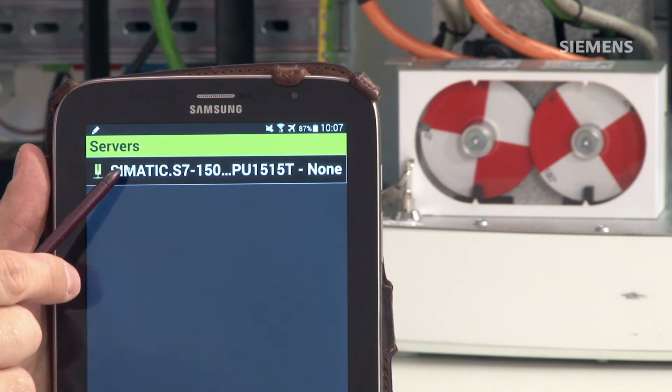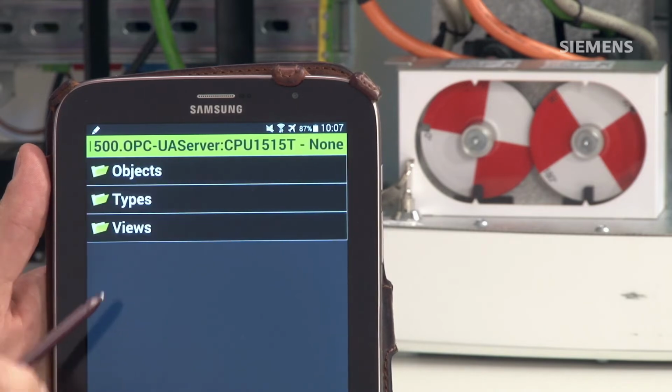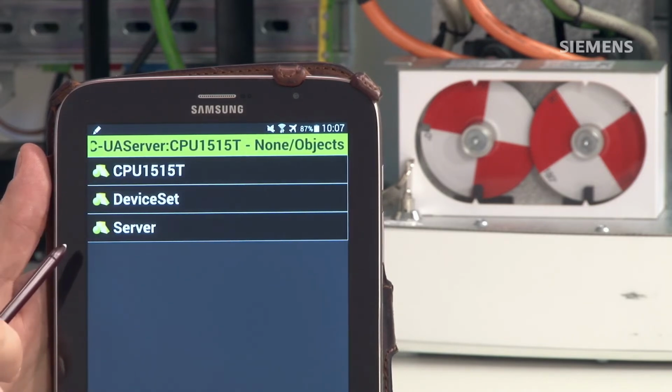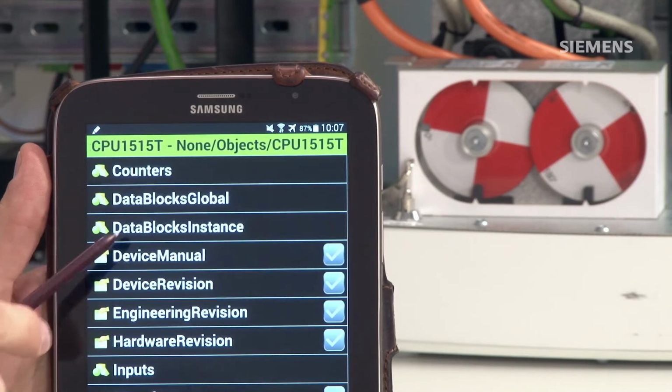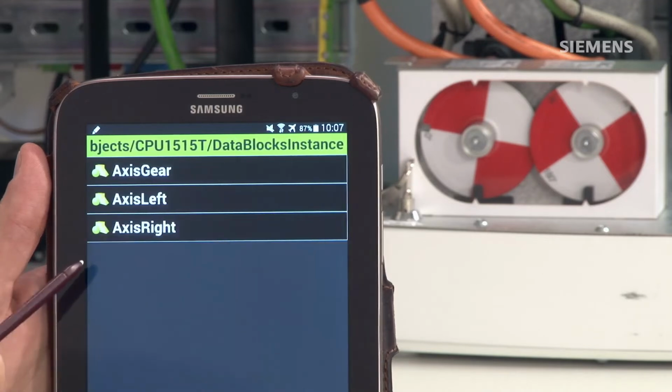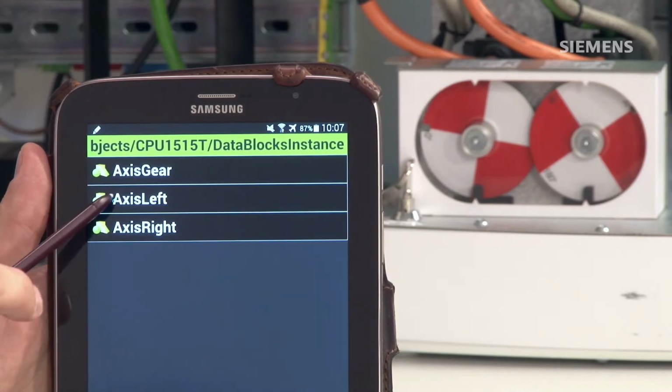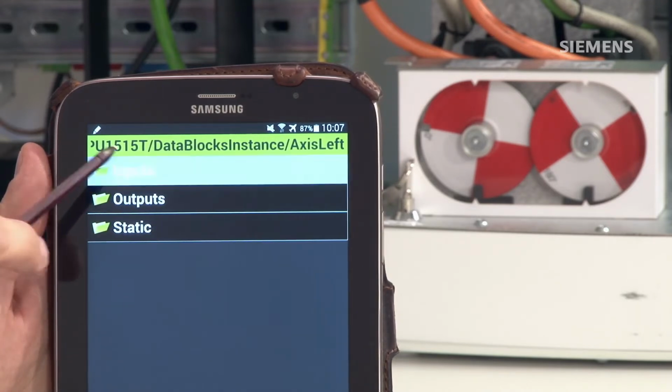I find the OPC UA server in the S7-1500 and connect to it. I can browse through the variables, at least those that are made accessible via OPC UA. Here's where I locate the CPU and navigate to the instance data blocks. I find the instance data block for the left axis, and here are the input parameters.